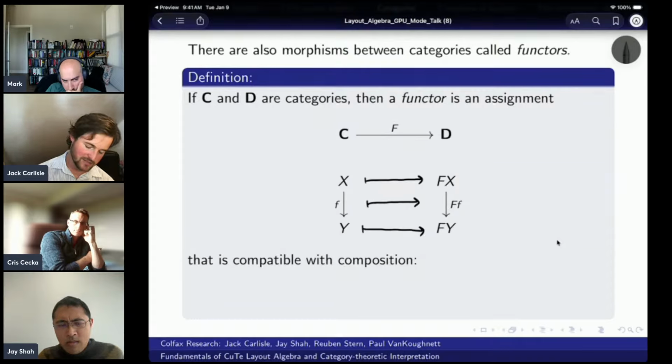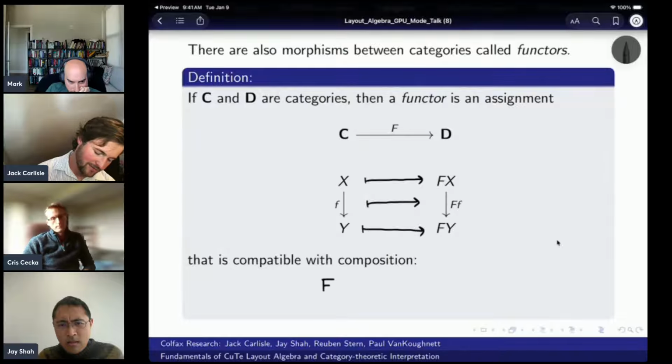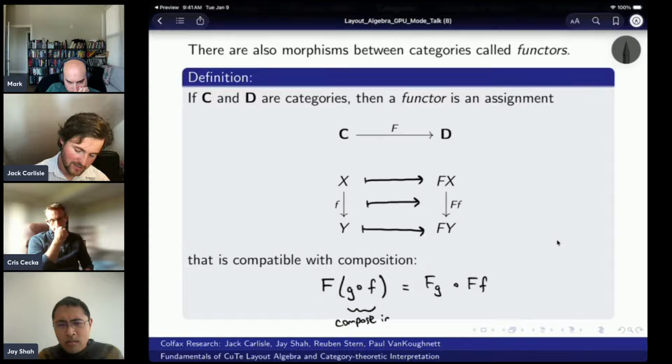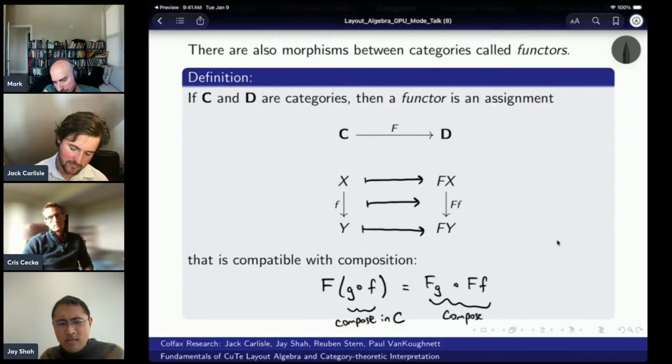And so in this case, this would mean, among possibly other things, that if we apply F to the composite of f and g, this better be equal to Ff composed with Fg. In other words, we could either compose in C and then apply our functor, or we could apply our functor and then compose in D. Great.